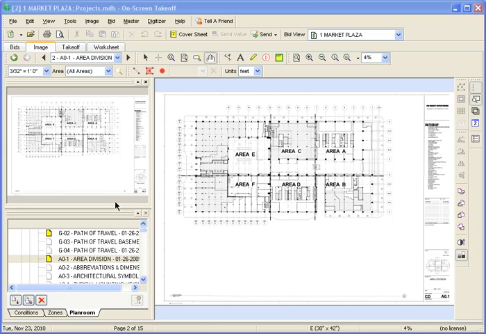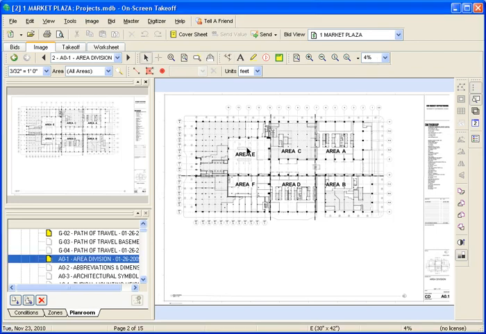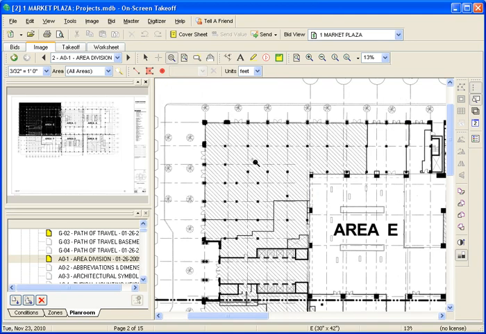Now let's look at some of the other tools available with OnScreen Takeoff. These tools we find up in this toolbar here towards the top of your screen. First tool we have is the point or indicator tool, which will allow you to select different areas of the drawing. Second, we have the zoom tool, which will allow you to zoom into certain areas based on your selection.